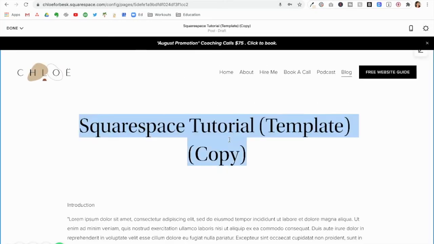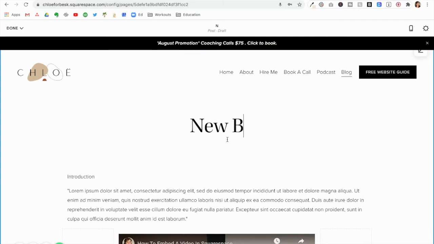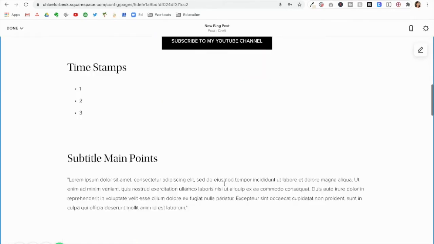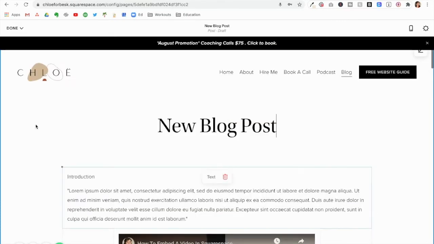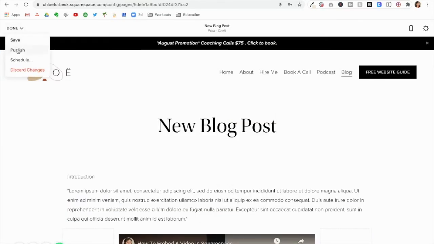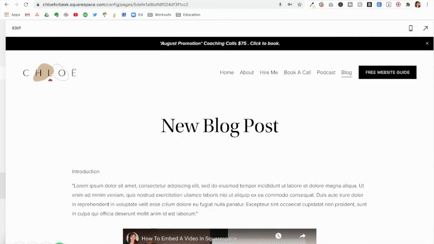We'll just give it a new title. And you can switch out the text and images and anything you want to include. Select Done and either save, publish, or schedule. There we have it.